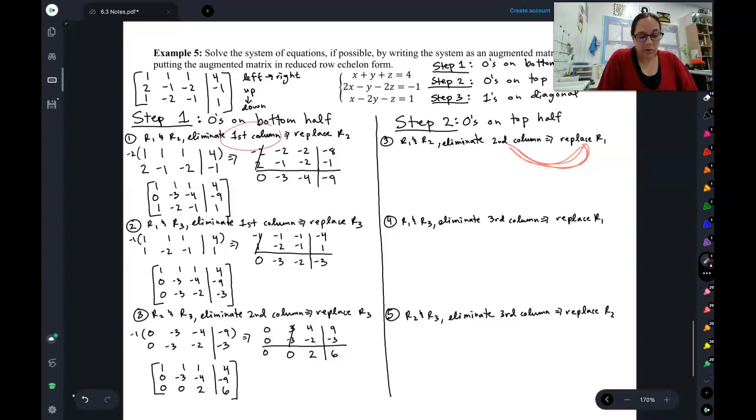So in this first one, we eliminated the first column and replaced R2. Here, we're eliminating the second column and replacing row 1. Flip-flop them. Here, we eliminated the first column and replaced row 3. We're going to flip-flop them, eliminate the third column, and replace row 1.